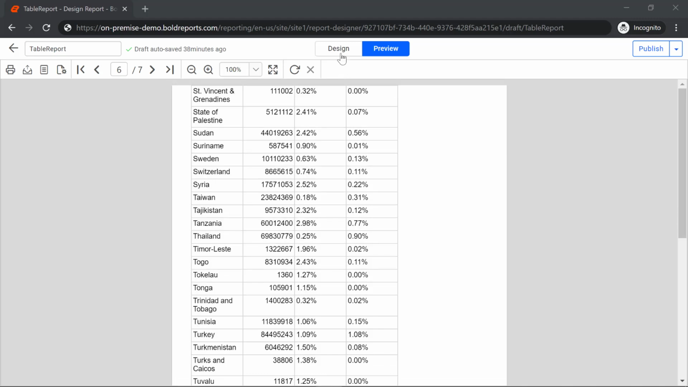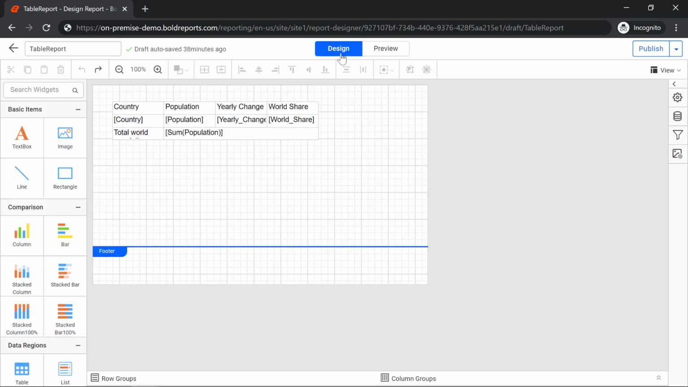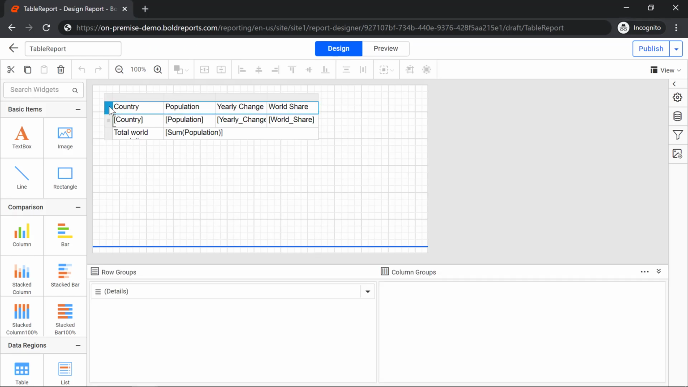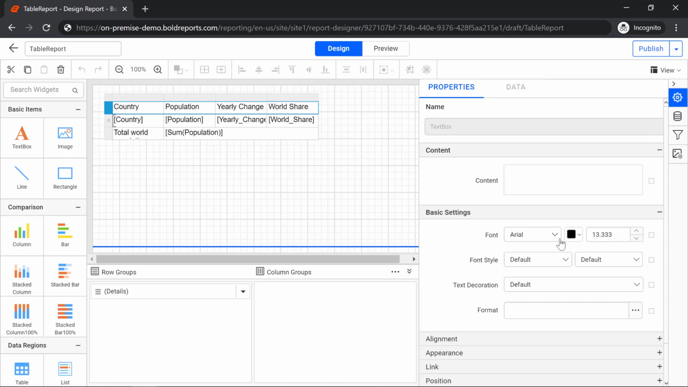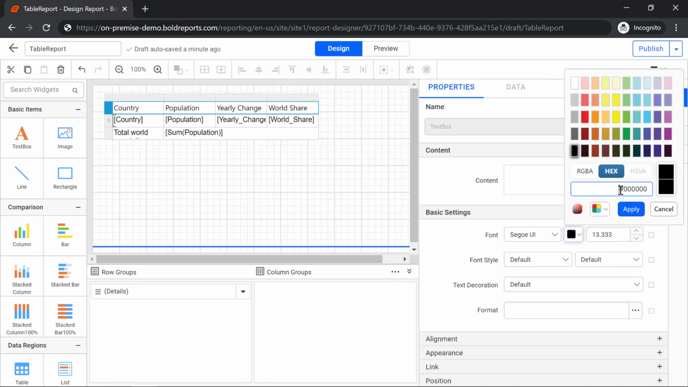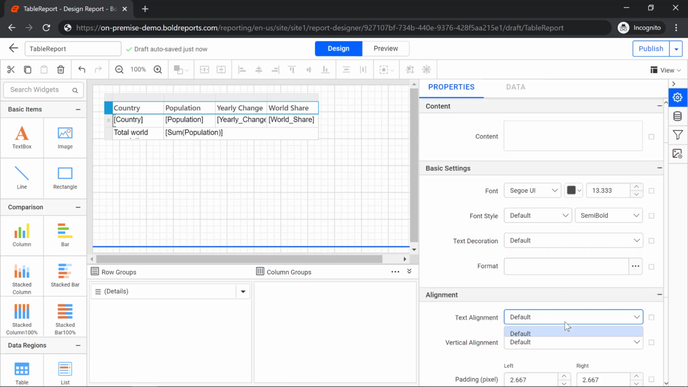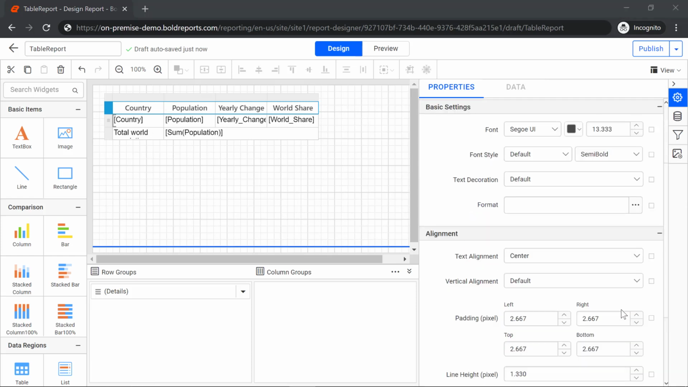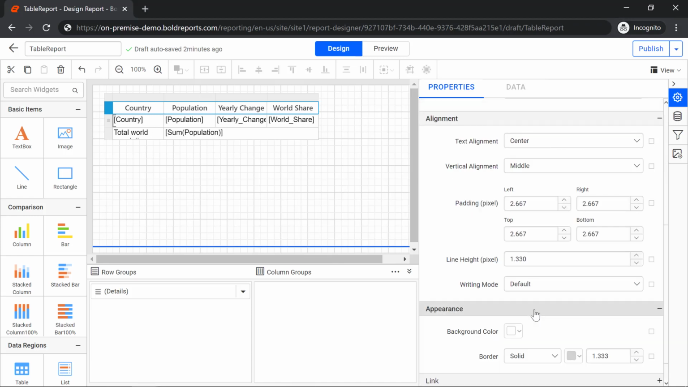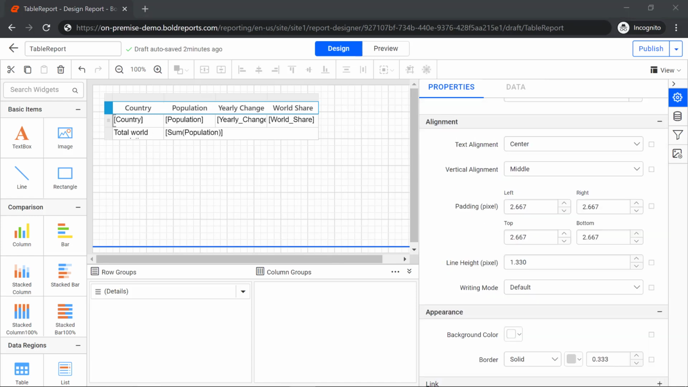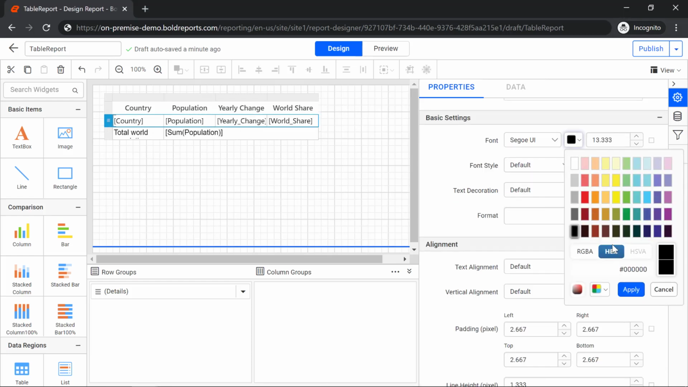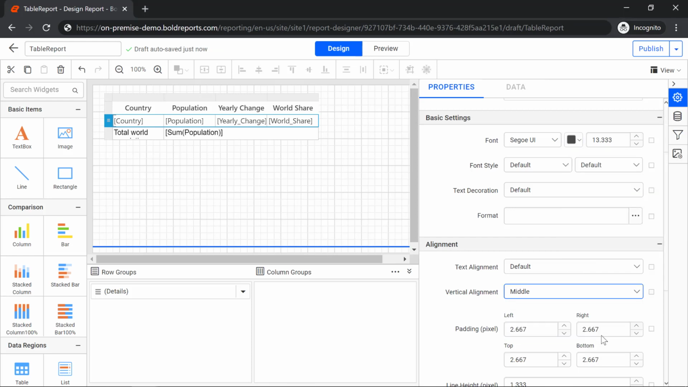To enhance the report design, I switch back to the design mode and apply some formatting to the table. I select the header row and change the font family to Segoe UI, font color to gray, font style to semi-bold, text alignment to center, vertical alignment to middle, and adjust the border width. I let the background color and border color stay on default values. The same way, I apply formatting to the other rows in the table.